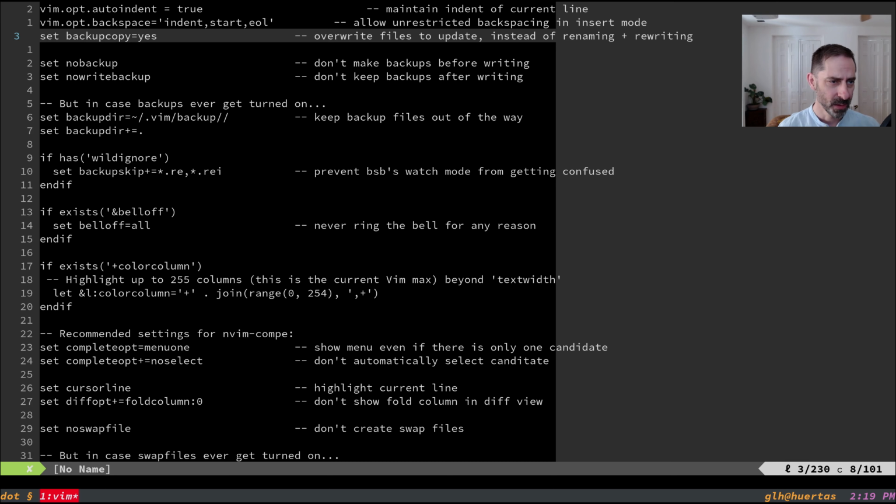This next one looks like a Boolean, but it isn't because backupcopy, which is something I actually did a screencast on not that long ago, is a trinary kind of setting. It can be yes, no, or auto. So those are strings. So this one's a string.